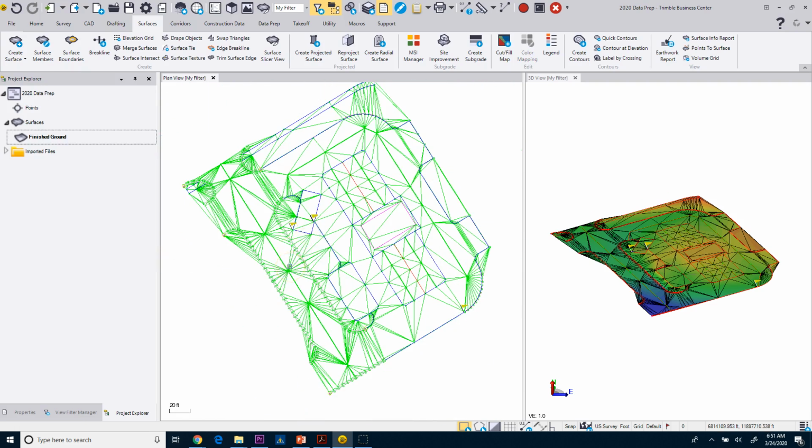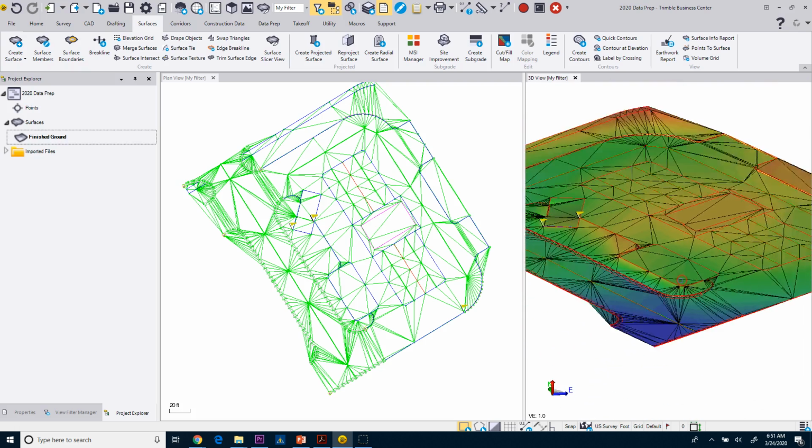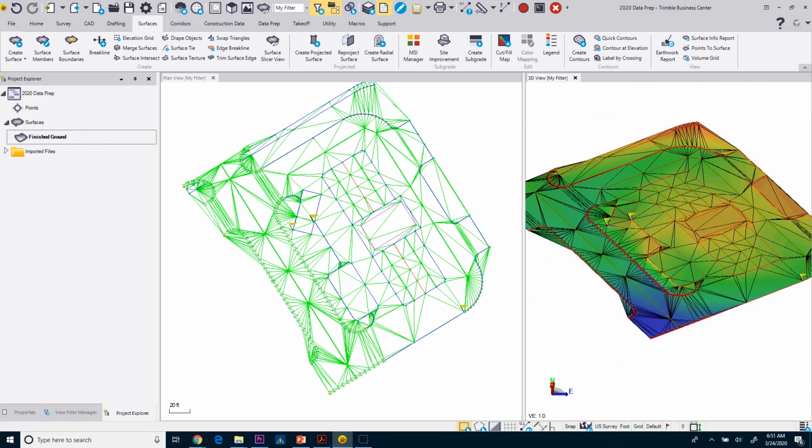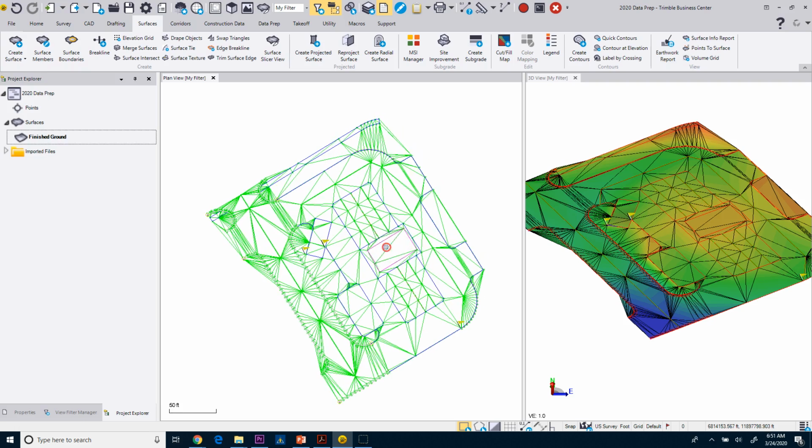So now what we need to do is come in here and do a little bit of cleanup, maybe add some densification, check some slopes, maybe add in a few more break lines to clean this up, and then we've got to put in our contour lines that are out here. So I'm going to show you that in the next series of videos.